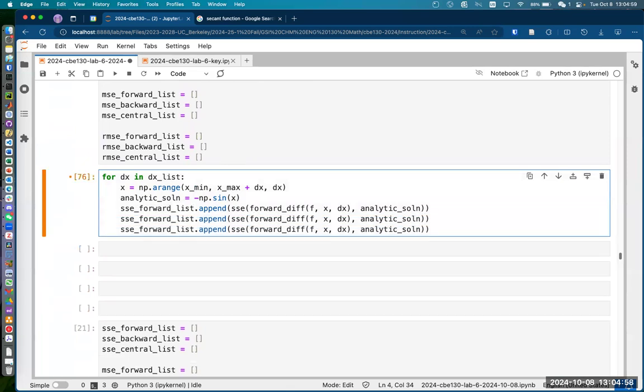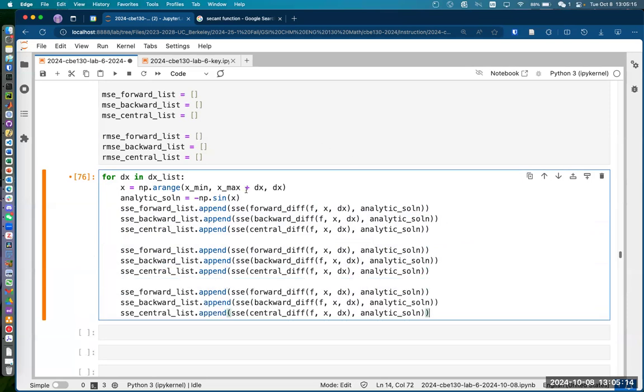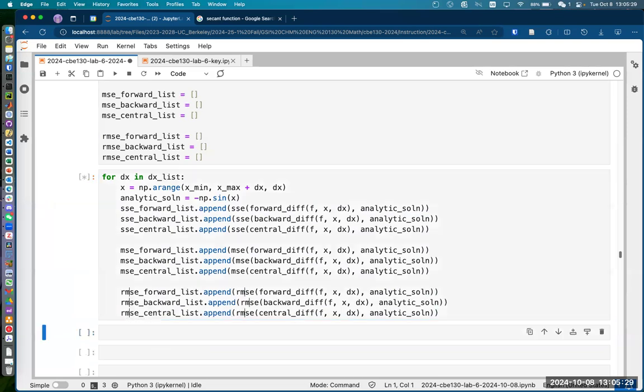So we can do the same thing for backward difference and the central difference. And here we only calculated for SSE, so we want to change it also for MSE and then RMSE. So we'll select all these, should be MSE. And then the same thing for here, RMSE. So here we have calculated everything.